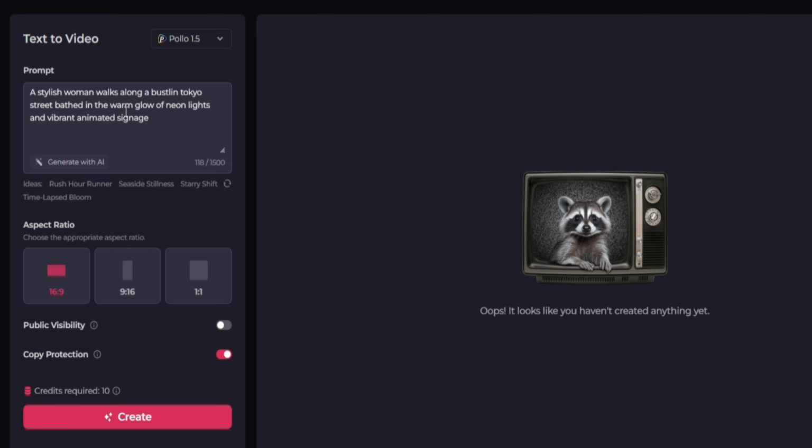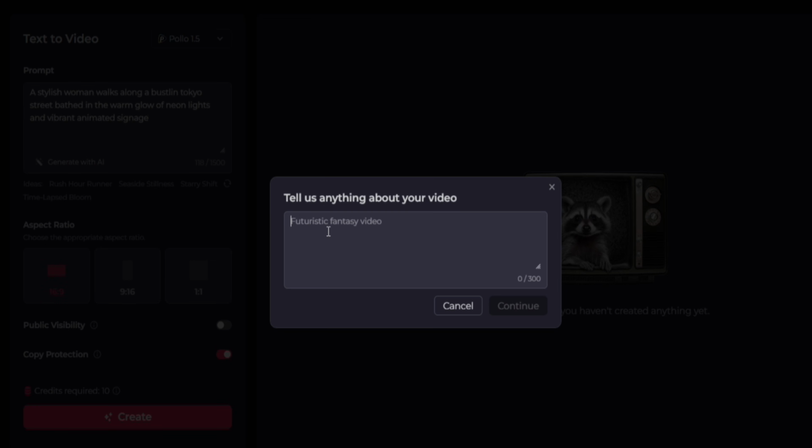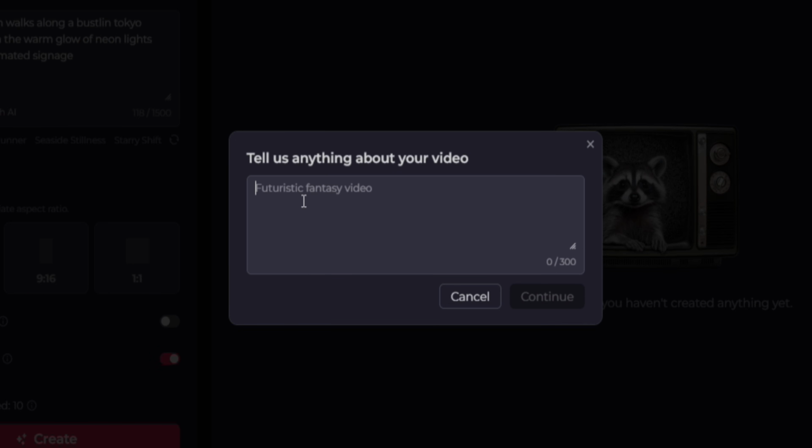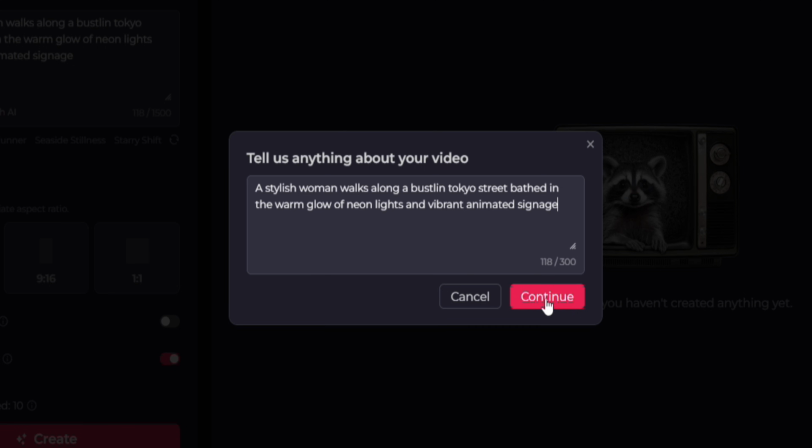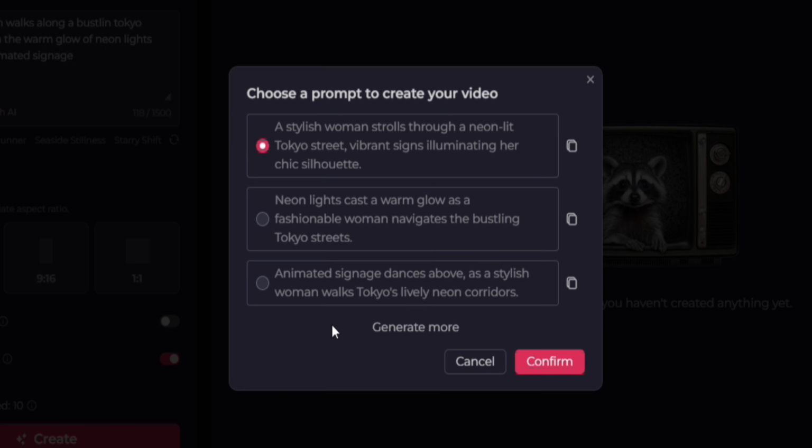After entering the prompt, we can enhance it further using AI. To do this, select and copy the entire prompt. Then click on Generate with AI. A pop-up will appear. Paste the copied prompt here and click on Continue. The system will suggest related prompts that you can incorporate. I'll select one and click on Confirm.